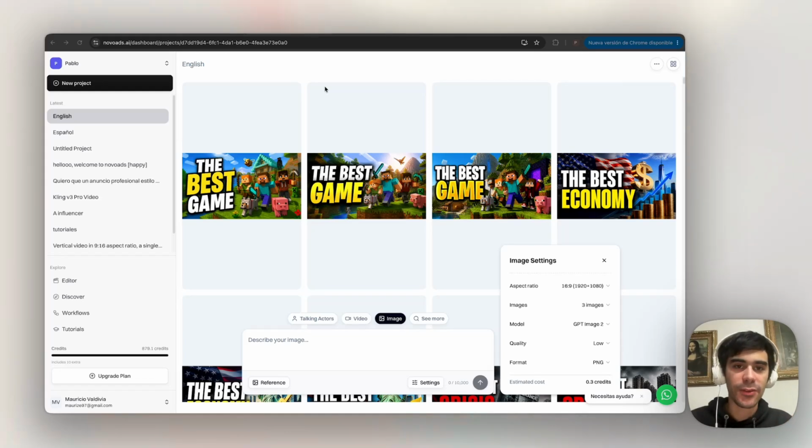In this tutorial, I'm going to teach you how to create AI thumbnails for Valorant videos. To do that, we're going to use the platform NovoAds AI, and once you arrive here, you need to go to the image section, and we're going to use the following settings.